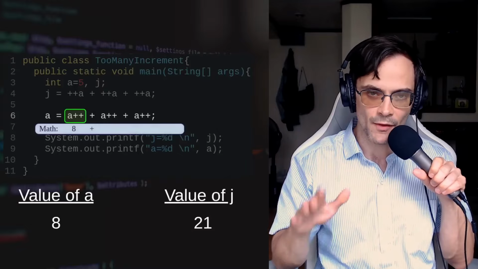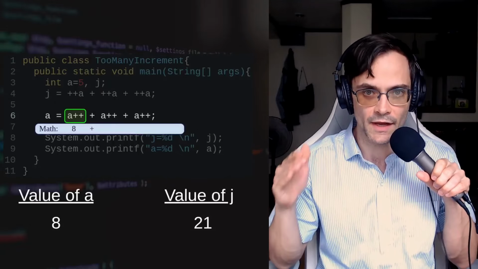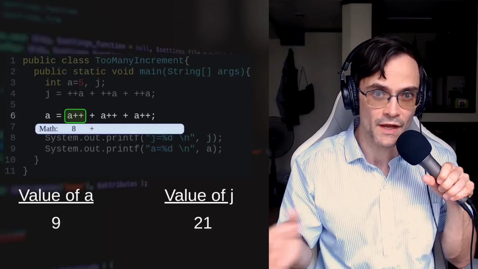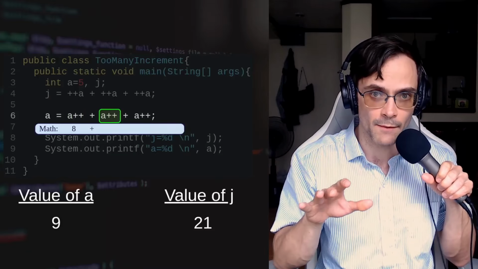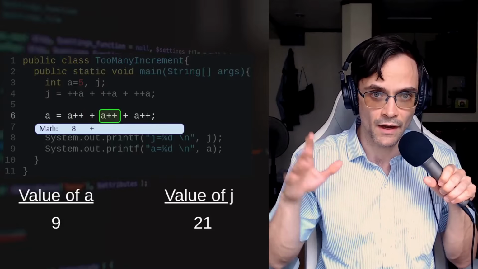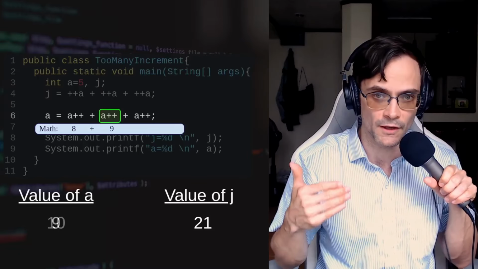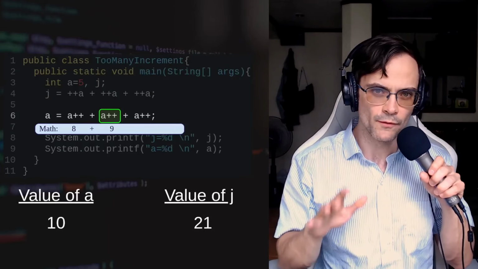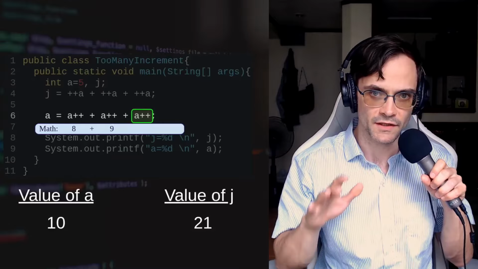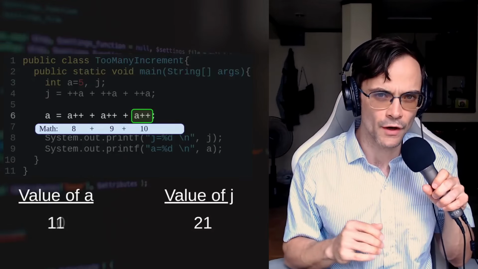So here's the math. I'm going to plug in the value of 8 that I had before I did the increment. Then I'll do the increment, then I'll move to the next a++. And this is still suffix increment, so I do the same thing. I plug in that value, which is now 9, and then I do the ++, adding 1. So then I move to this rightmost a++. Same thing, I plug in the value of 10, and then I add 1 to the variable.